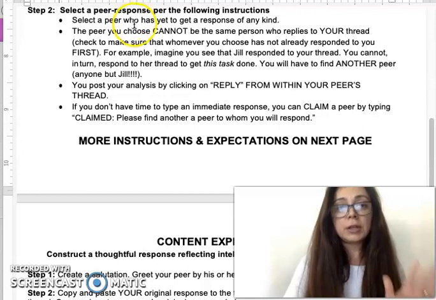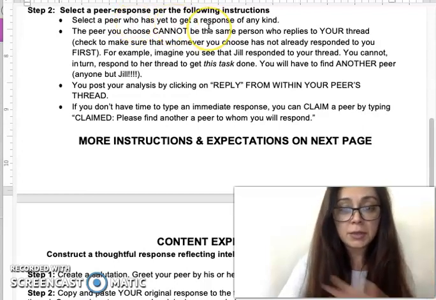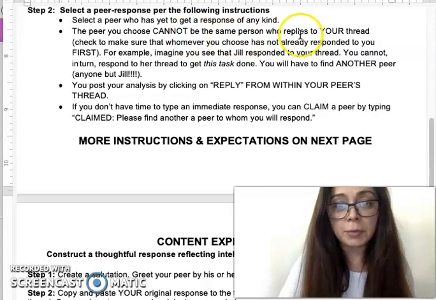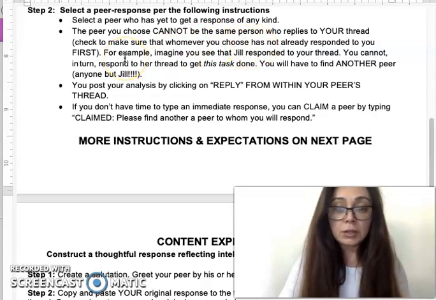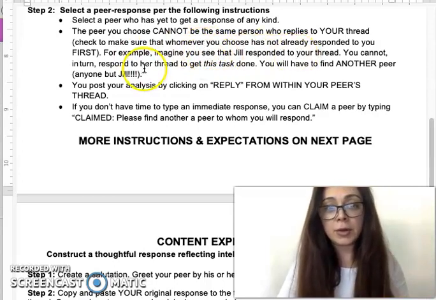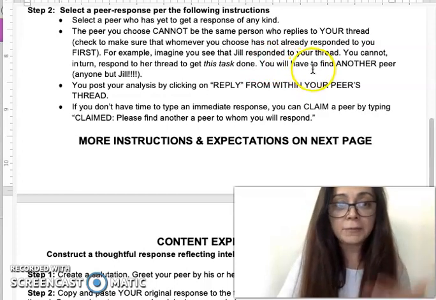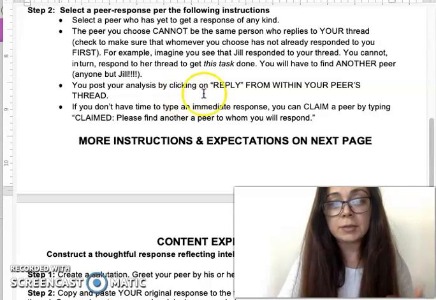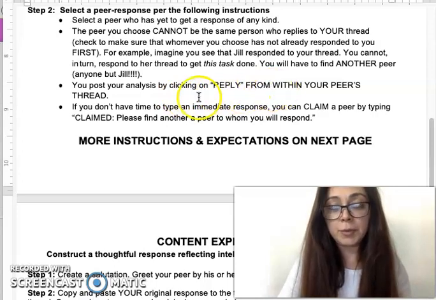So you're going to select a peer who has yet to get a response of any kind. The peer you choose cannot be the same person who replies to your thread. Check to make sure that whomever you choose has not already responded to you first. So if you see that, for example, imagine you see Jill responded to your thread, you cannot in turn respond to her thread to get this task done. You will have to find another peer, anyone but Jill. You post your analysis by clicking on reply from within your peer's thread.